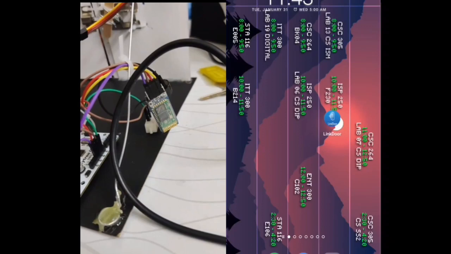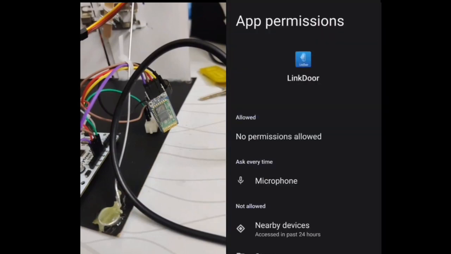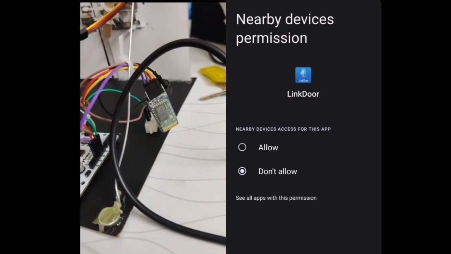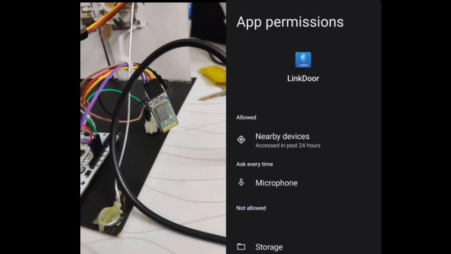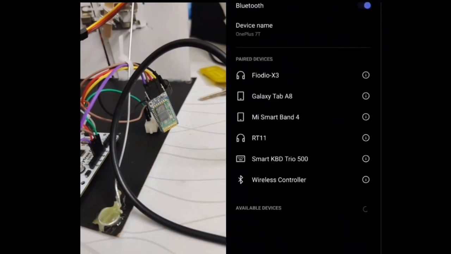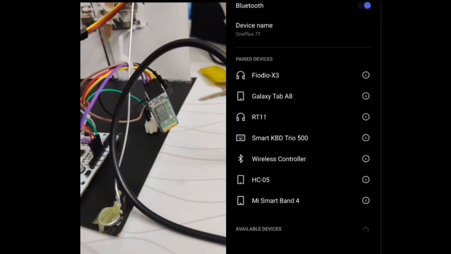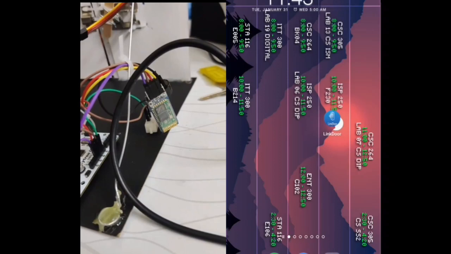Before using this mobile app, first we have to go to the settings, go to the app info, and then go to the permission, and give permission for nearby devices. We have to put allow, and after this, open the Bluetooth and find the controller Bluetooth, which is HC05. We have to pair with this Bluetooth, put in the password, and then we are paired. So right now we can use this mobile app.